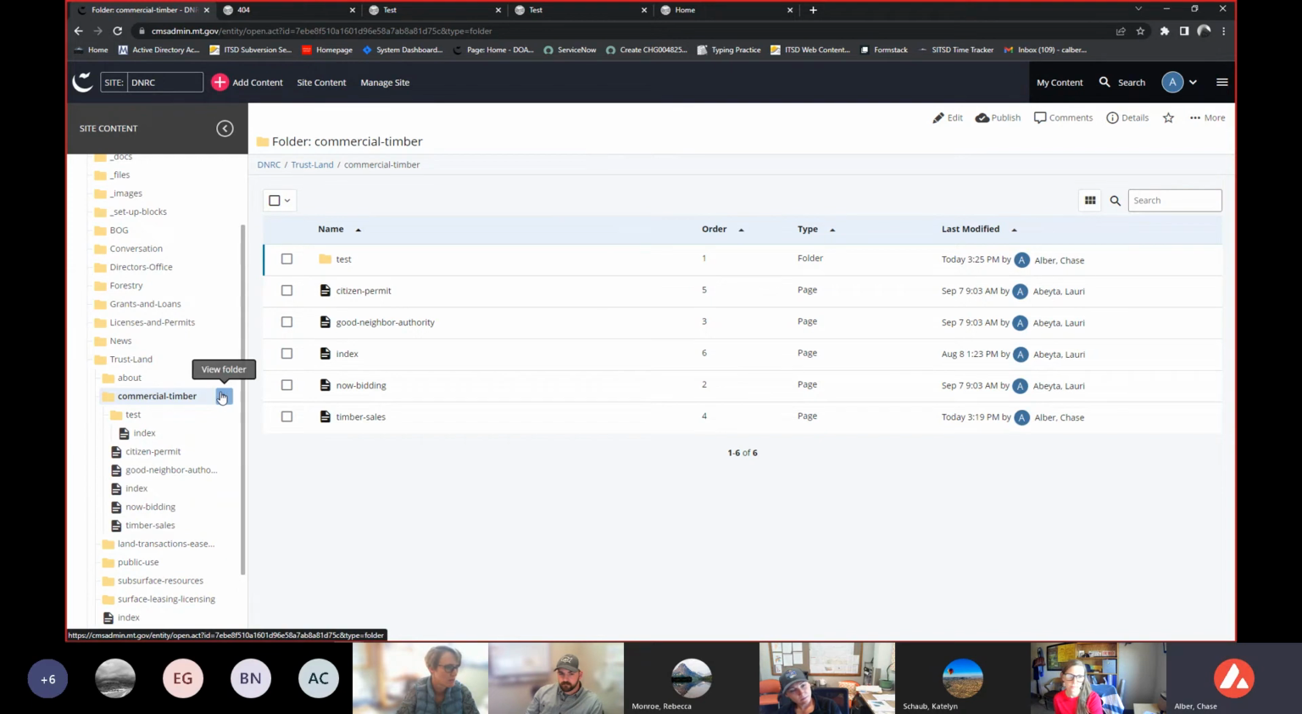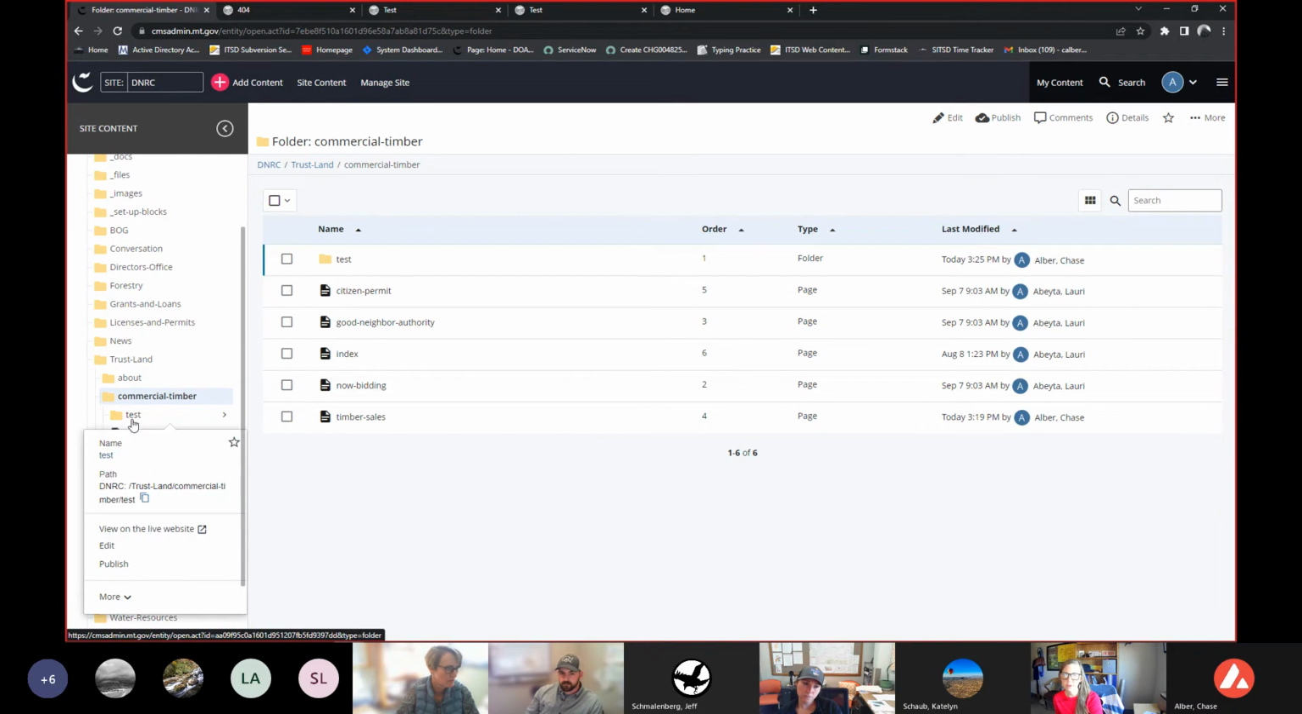Yep. So yeah, I'm in commercial timber. I added a folder. I make sure that folder has an index page, and from there I can add my pages to that folder. And now they've nested inside of each other. That's it. Awesome. All right. Let me get rid of this. Make a quick comment there.